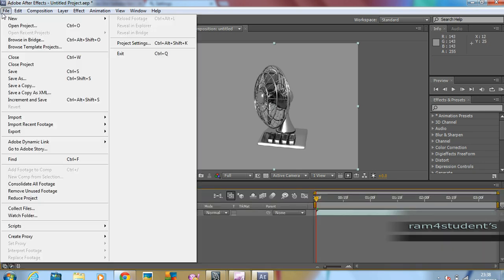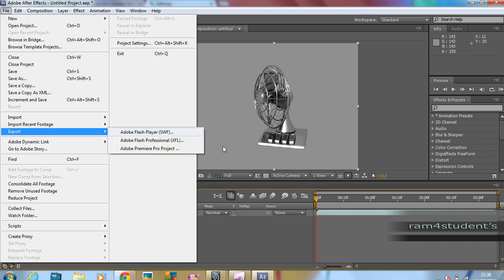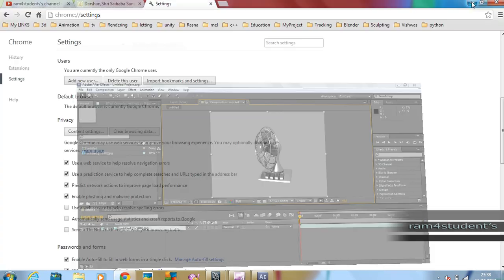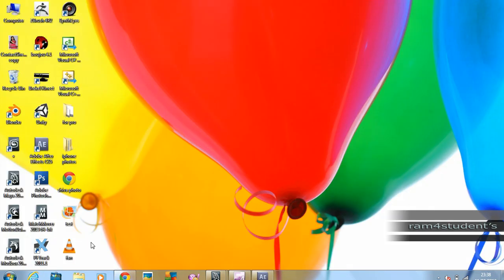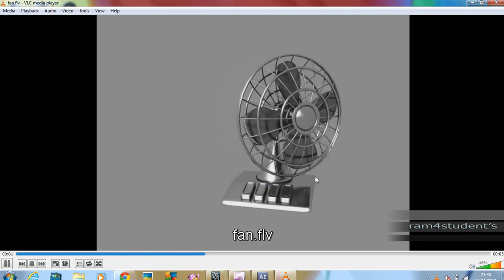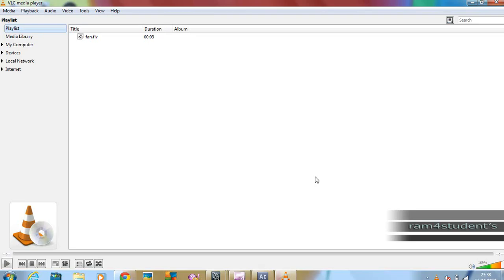If you're working on CS6, you need to export into the render queue, and then you can render all the things. Now I'll minimize. It's here. Fan, double click. So this will be your output.